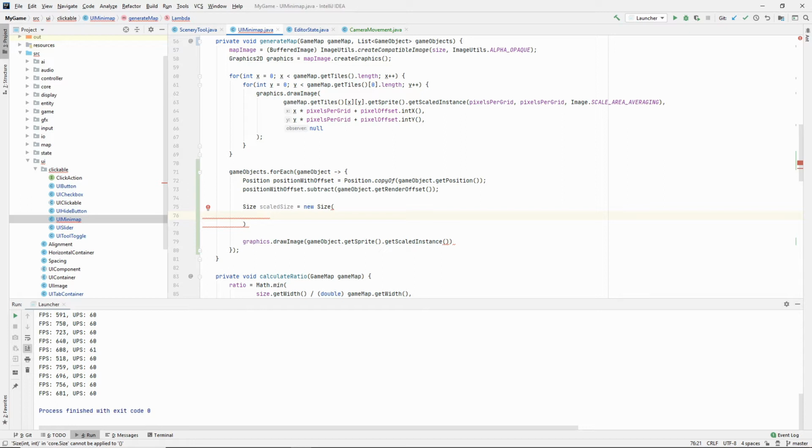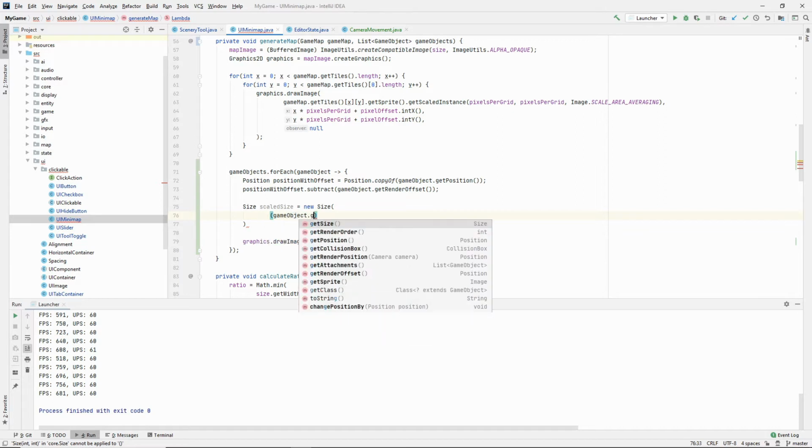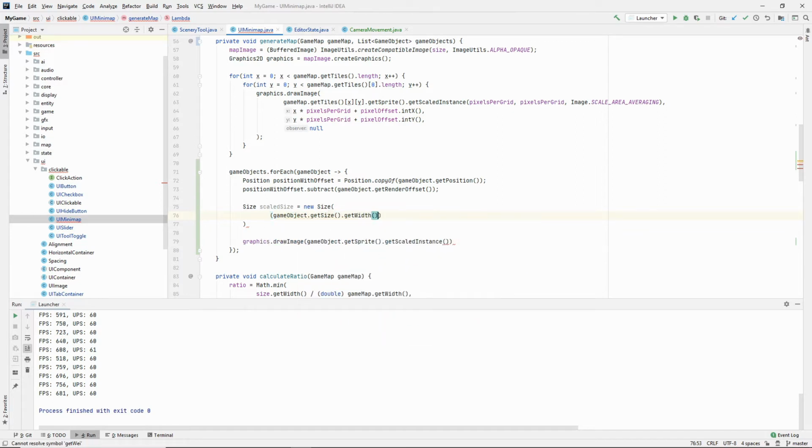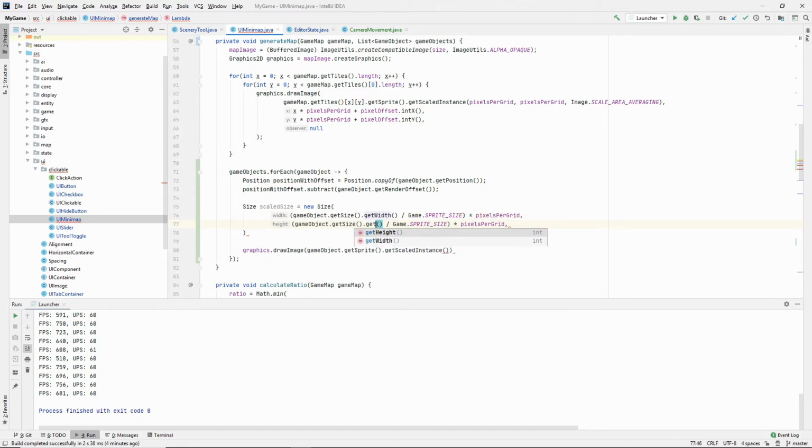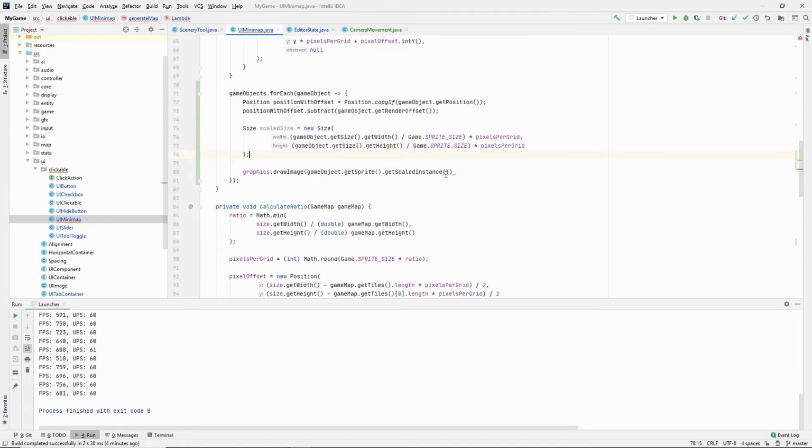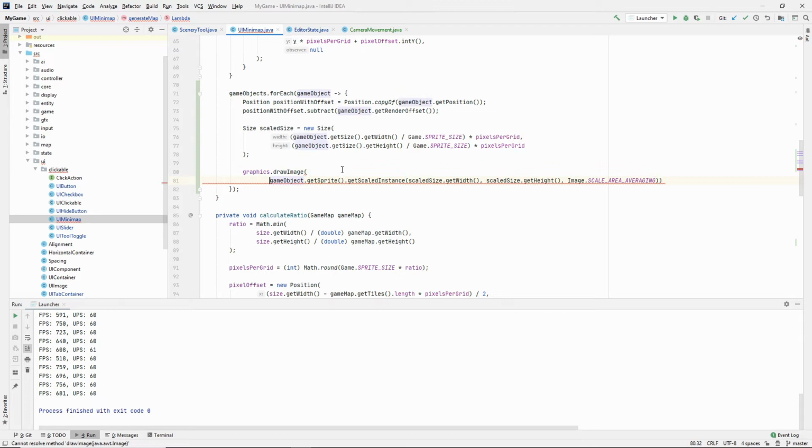And what I'm thinking is, let's get the game object get size get width, right? And then we are dividing that by the sprite size, and then let's multiply that by pixels per grid. And let's just duplicate that and say get height instead, and remove that comma, close it off. All right, so now we should know what it should be. So scaled size get width, scaled size get height, and then image dot scale area averaging. So now we have the image. Let's just put this on its own row.